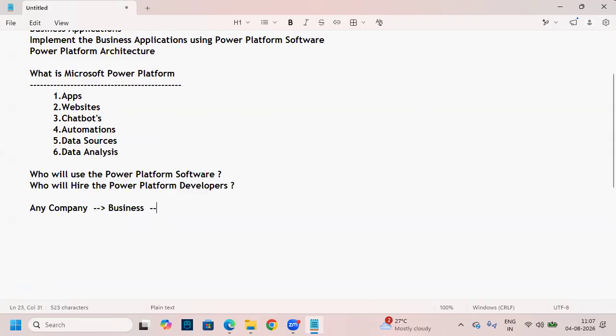Companies will do some business, correct? So now let's take well-known companies. Let's take Amazon. Amazon is one company. They're doing some business. What business? E-commerce business. And let's take some other company like ICICI. It is one company. They're doing some business. What business? They're doing some banking business, right?